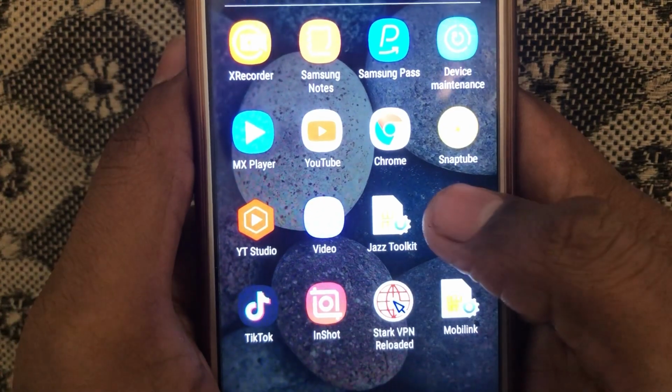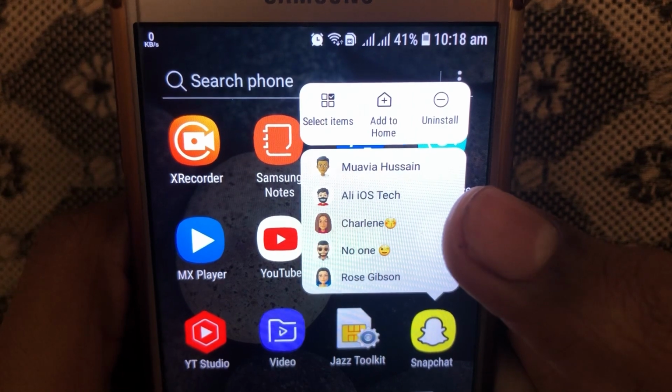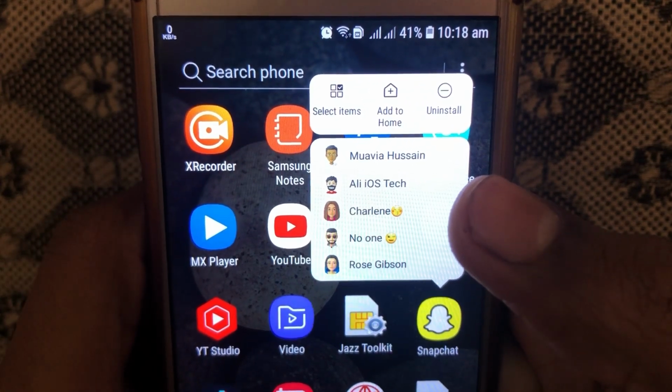If the problem is still there, you can uninstall your Snapchat and reinstall an updated version of Snapchat from the Play Store, and this will fix the error.